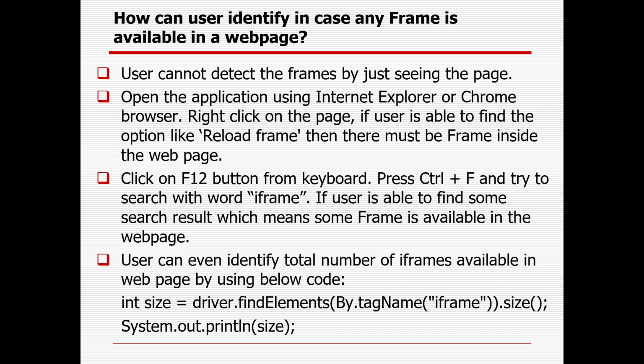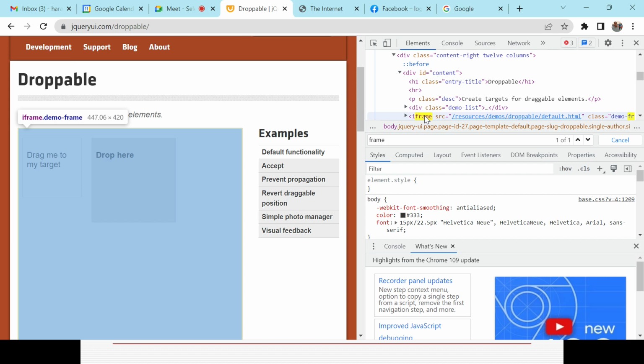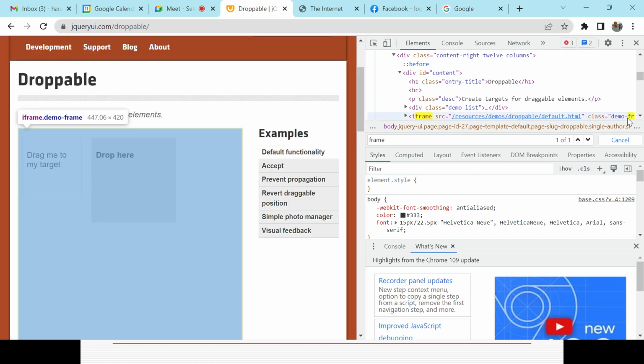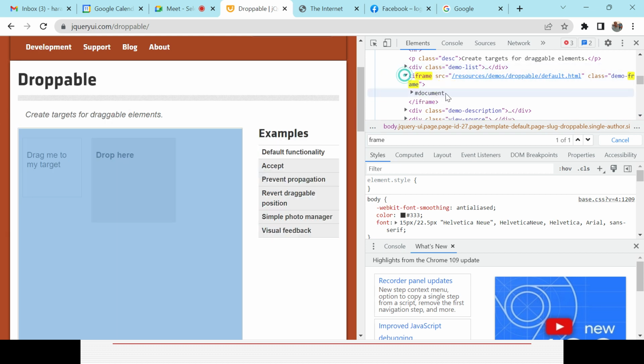Then how can you get the count of how many frames or iframes are available? It will be the tag name iframe or frame. Definitely any other frame word can be present, but that is not impacting you. Only in case an iframe or frame tag name is starting, then only it will be a frame. So if you expand it, you could see this is a frame. This tag name is starting with, like here div is the tag, iframe is the tag, all this stuff.